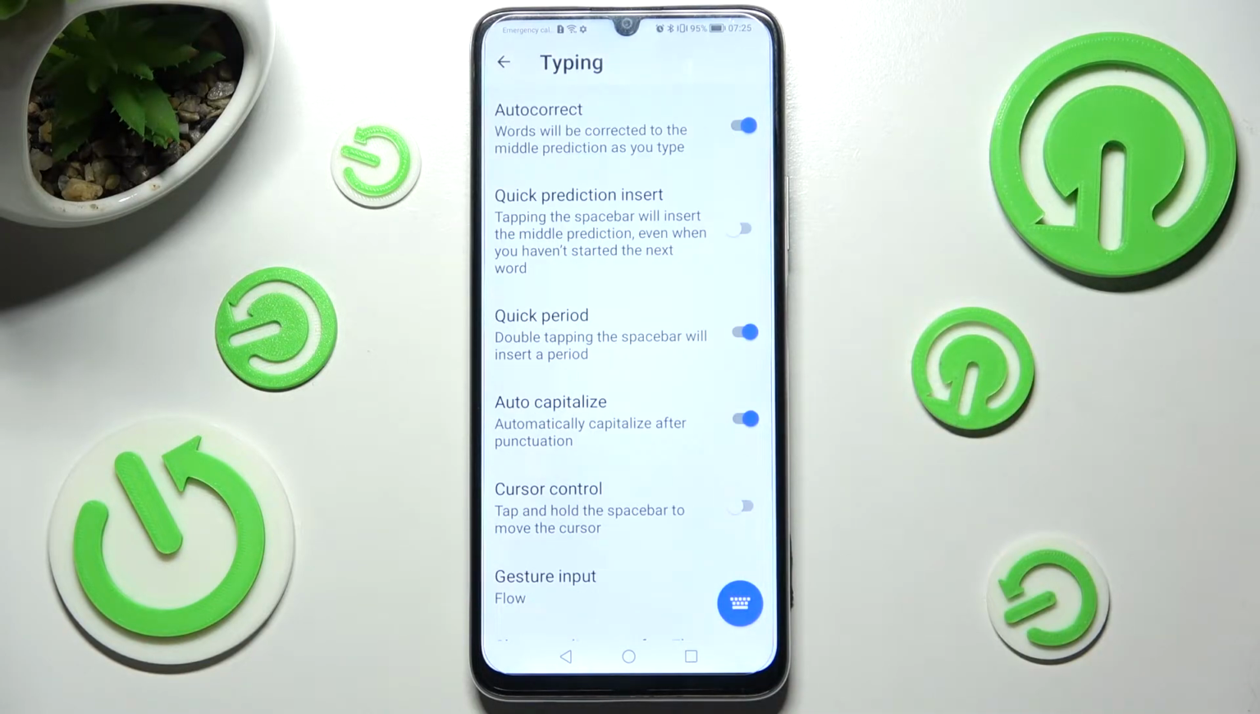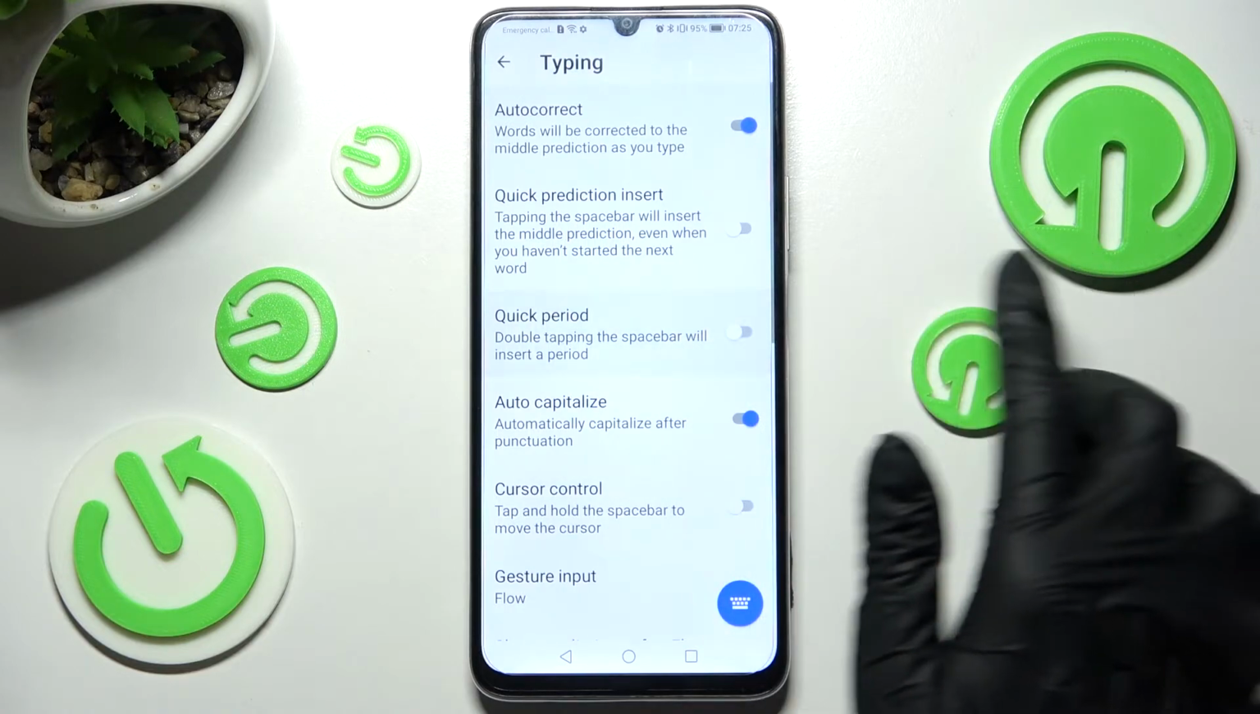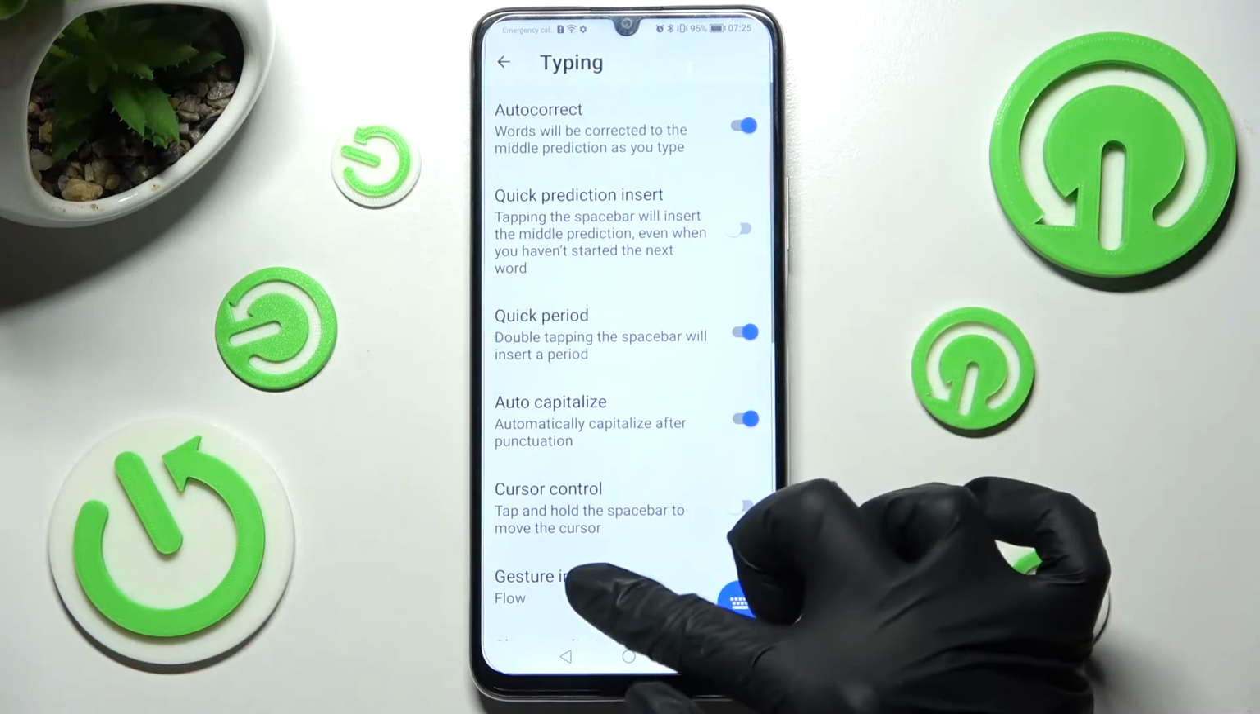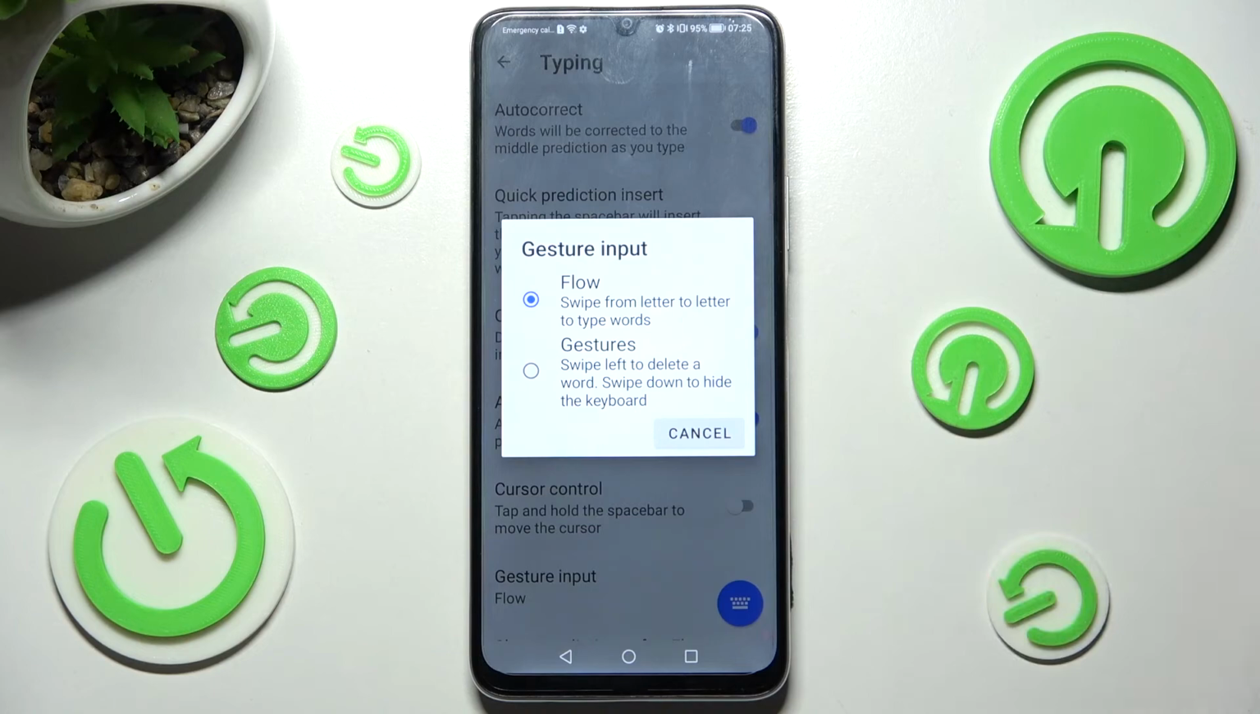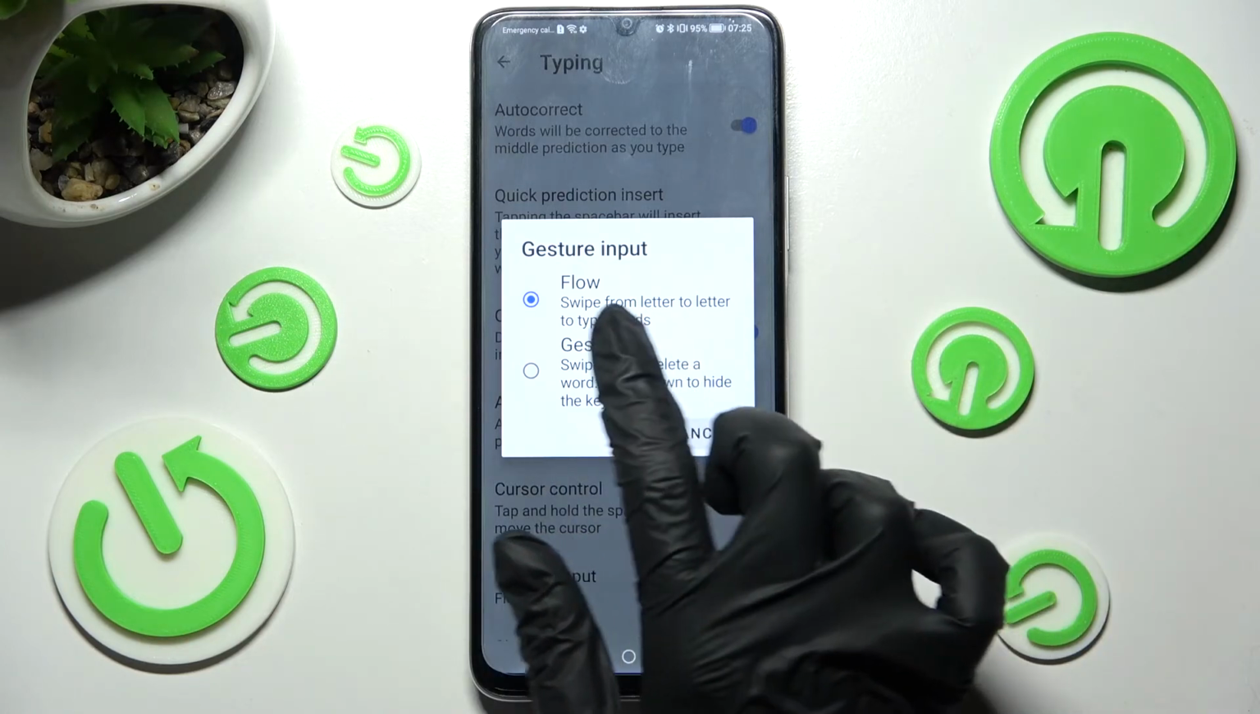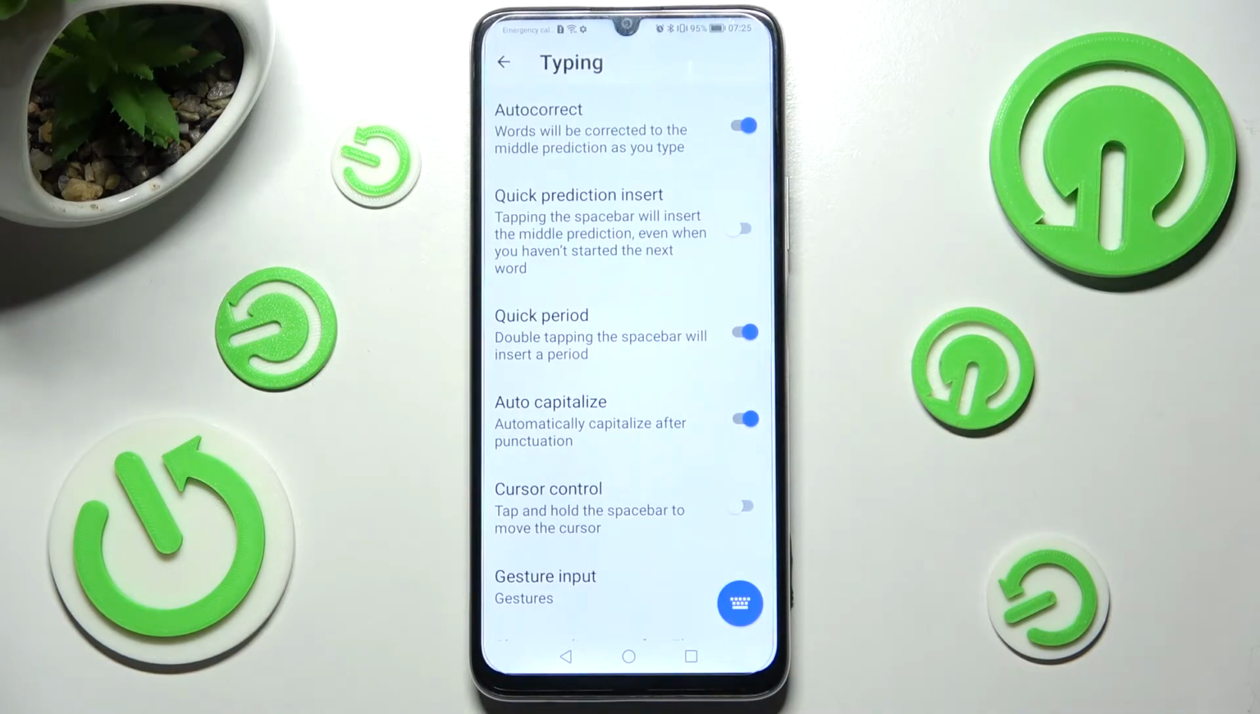If you wish to switch on or off one of them, just tap on the switcher next to the chosen one, or click on it and pick one of available options by clicking on the best one for you. For example, gestures.